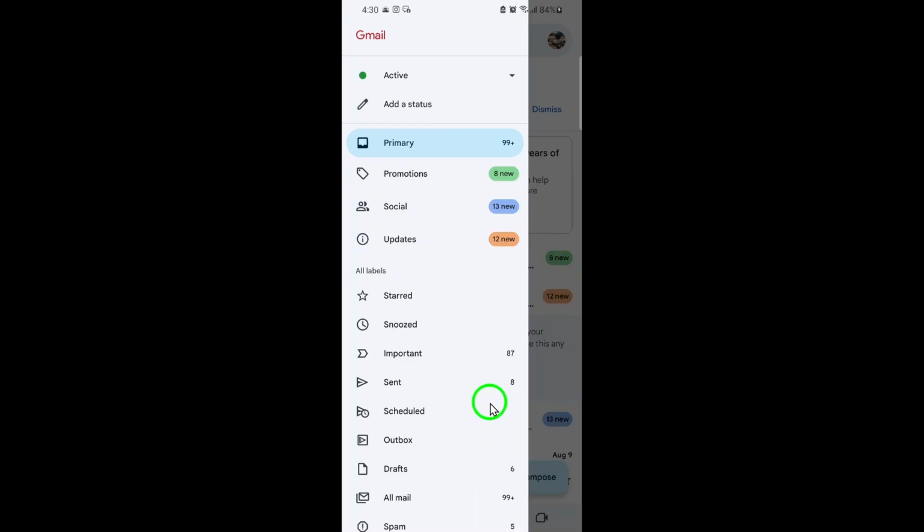Once the menu opens, scroll down and find the section labeled Important. Tap on Important. This folder collects emails that Gmail has marked as a priority, making it easier to focus on the messages that matter most to you.